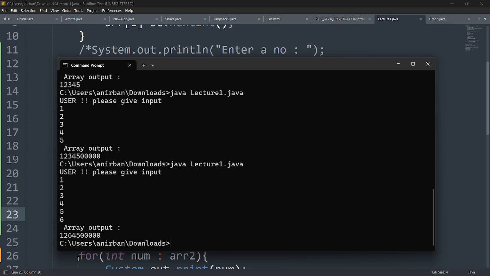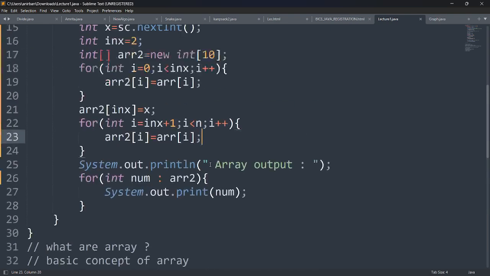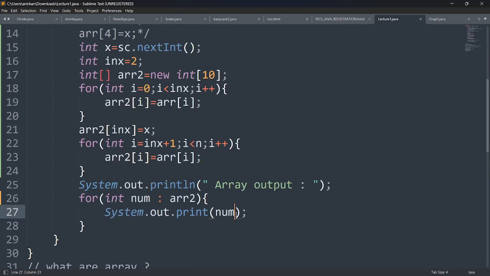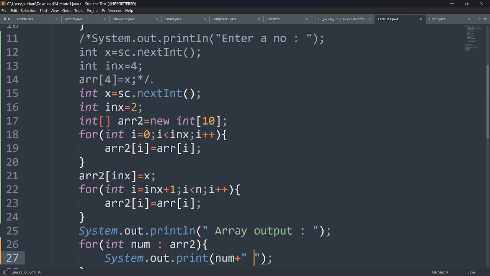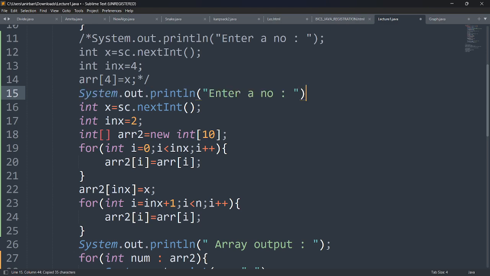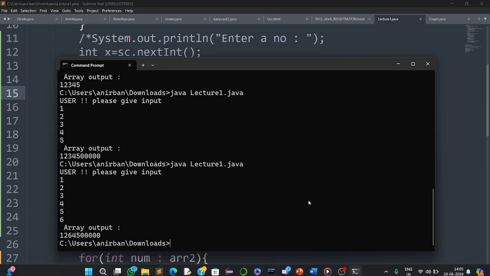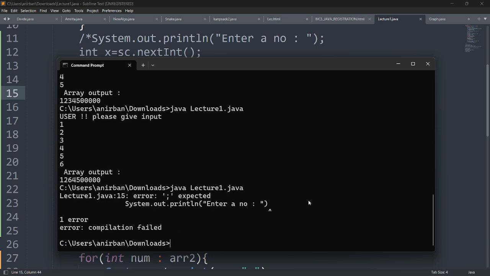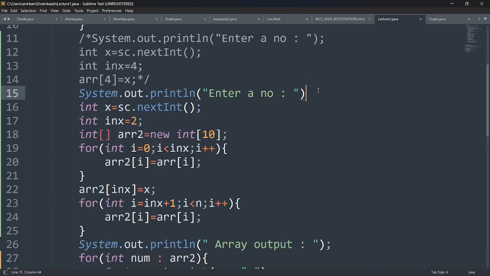So see, this is the output: 1, 2, 6, 4, 5, 0, and the rest is 0. So 6 is the number which I have given as input at the second index. Let me just clear this off and run this again. Sorry, it's a minor mistake.